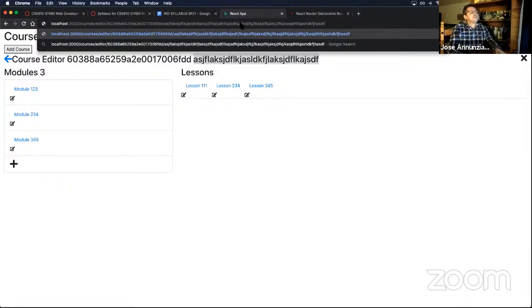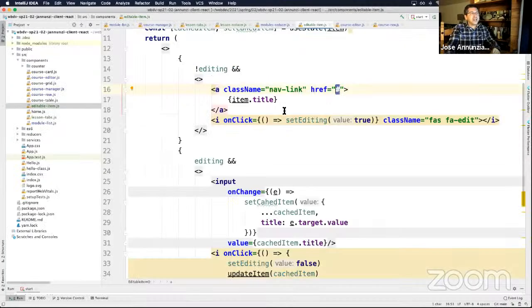Okay, so how do we do that? How do we make this editable item generic enough that it can calculate what this hyperlink is? Well, we're not going to have the editable item calculate that. We're going to leave this alone. Instead, we're going to calculate from the outside.